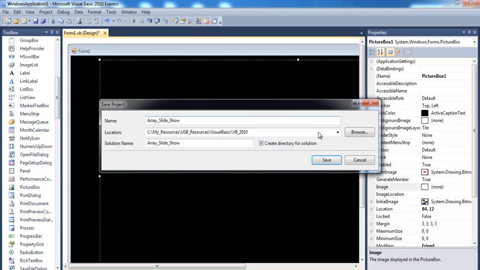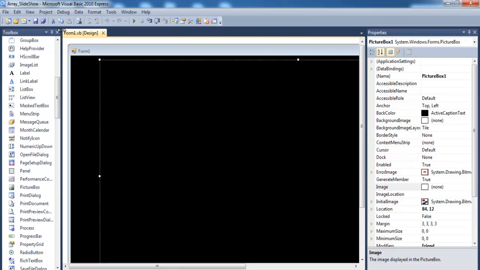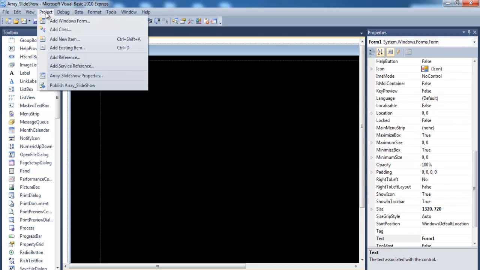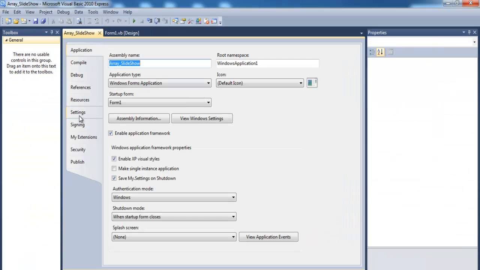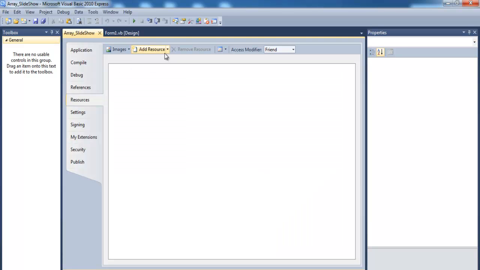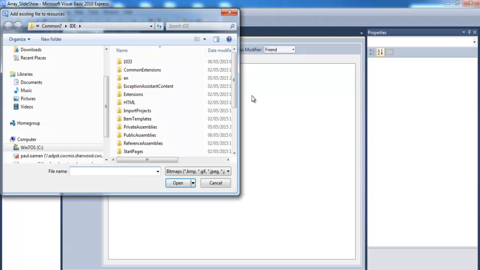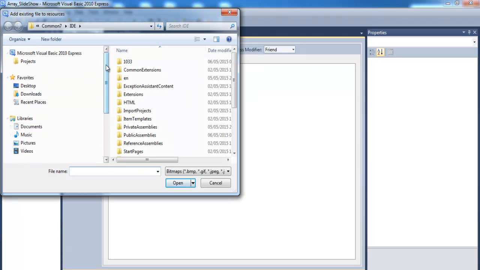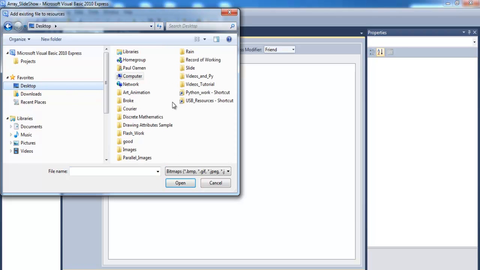Save. Let's come back here. I think I may have something with that very name. Okay, now save. Alright, that's fine. Now go to the project, click on array slideshow and select resources, change this string to image and change the add resources to add existing file. The existing file that I'm looking for right here is called slide.